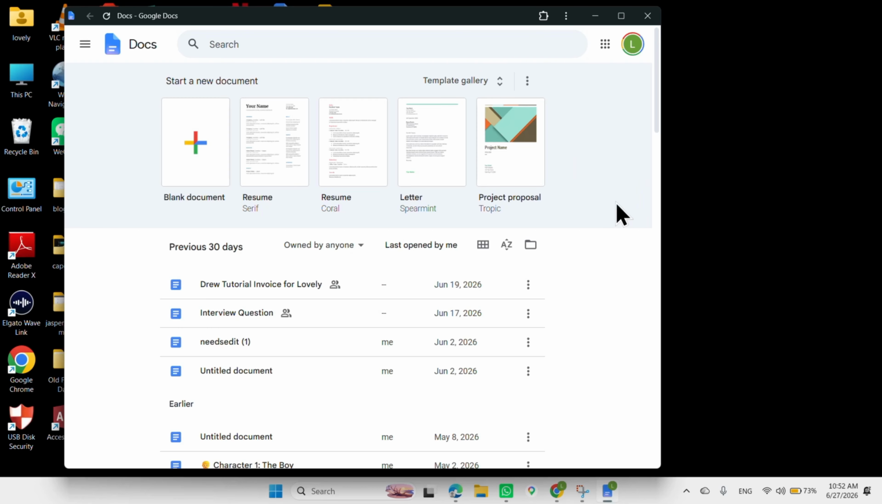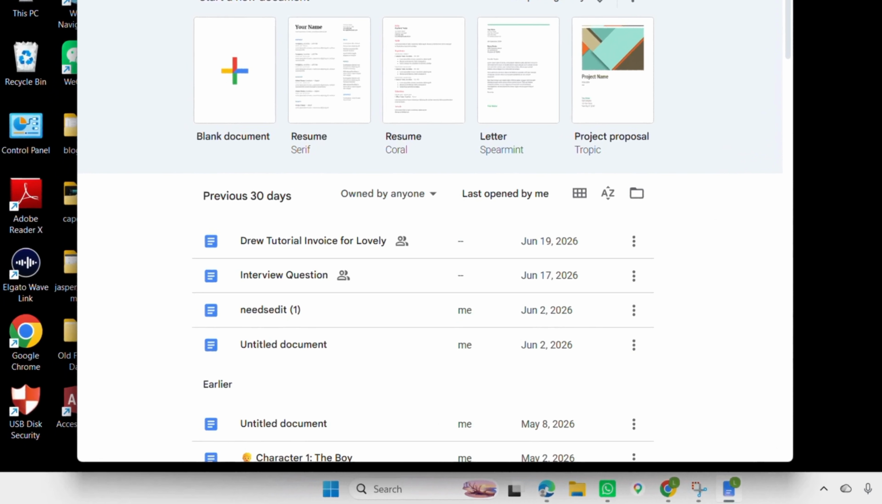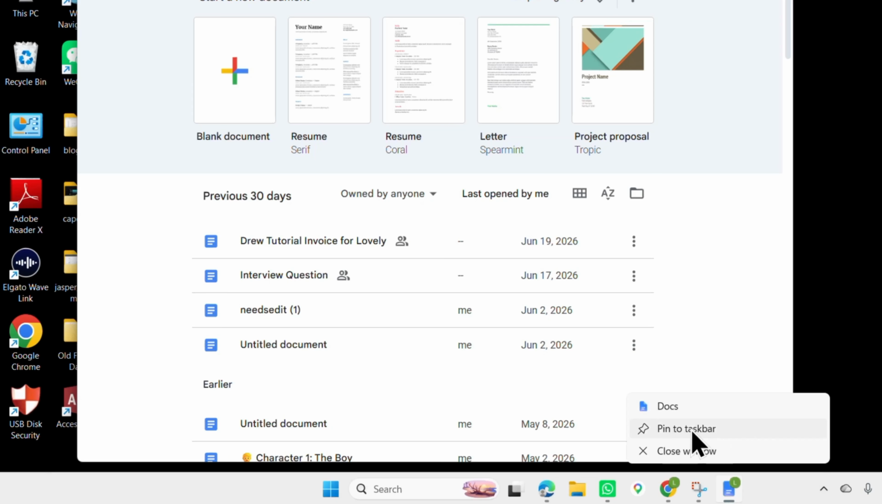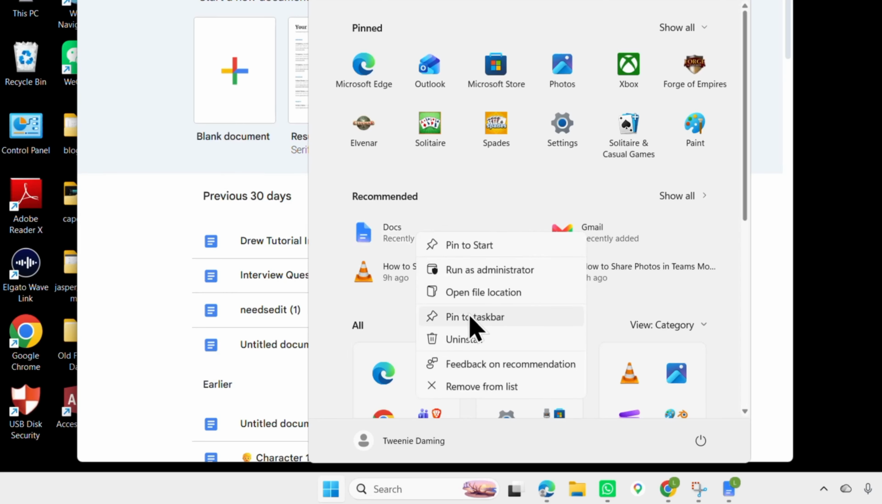After installing, you can right click the Google Apps icon in the taskbar, just like so, and click Pin to Taskbar. You can also search it in the Start menu. So click the Start menu and search for Google Docs in here. Then you can right click on it and select Pin to Taskbar.